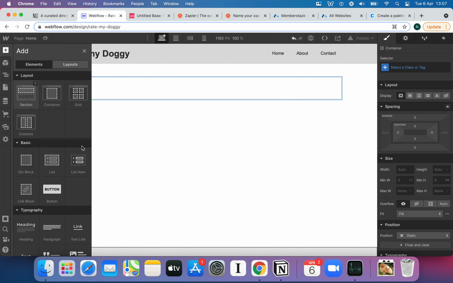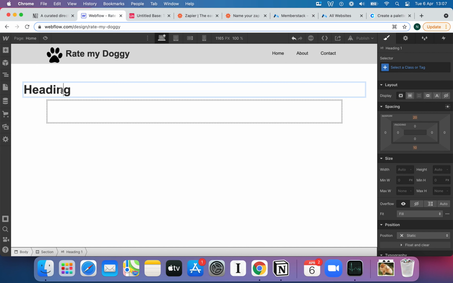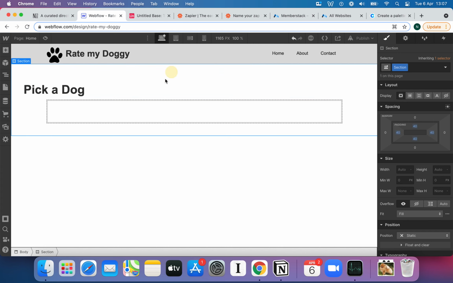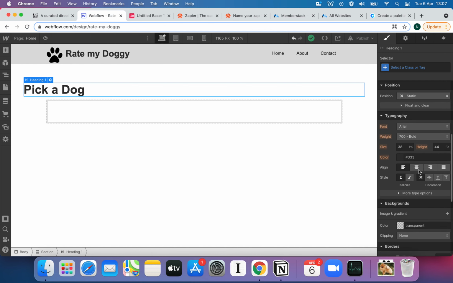And I'm going to put a little heading at the very top above the container for now. We might move that later. We'll write "pick a dog." This might not make sense once we design it properly, but again, I'm just trying to show how a website goes from nothing to being together. Essentially what we're doing is dragging in these different components, layering them in, and then making little styling changes to them.